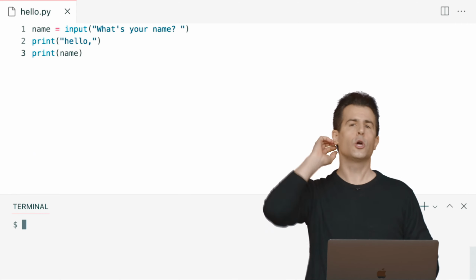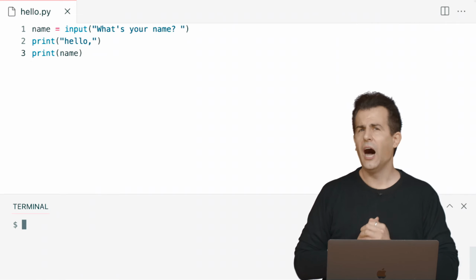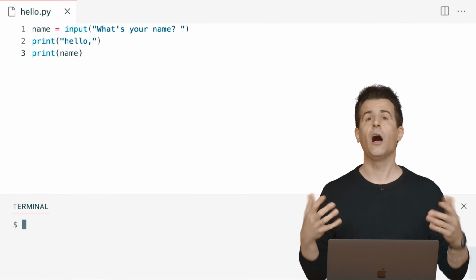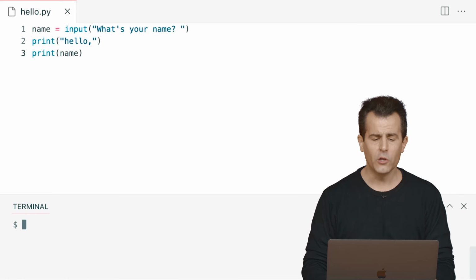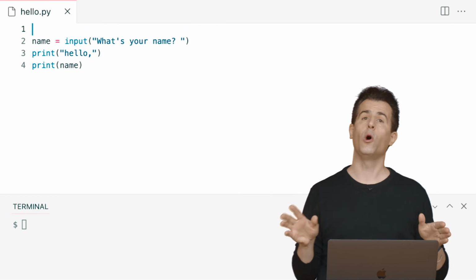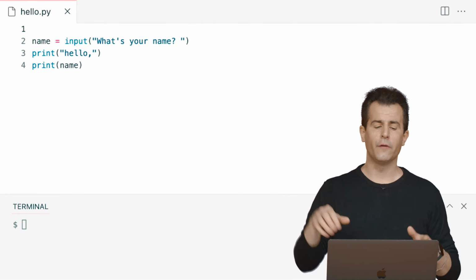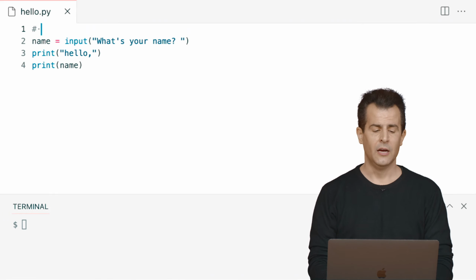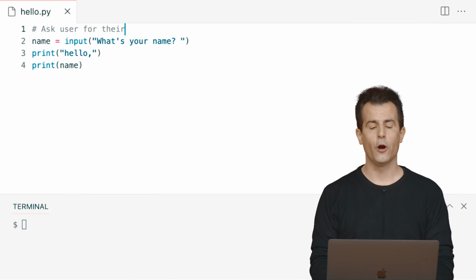So if I go back to VS Code here, and I just want to add some comments to this program to explain to my teacher, to myself, to my colleagues what this program is doing, well, let's go ahead and do that. I'm going to go at the very top of my program. And on line 1 now, I'm going to move that original line of code down a bit. I'm going to add a hash. And I'm going to say something like this, ask user for their name.